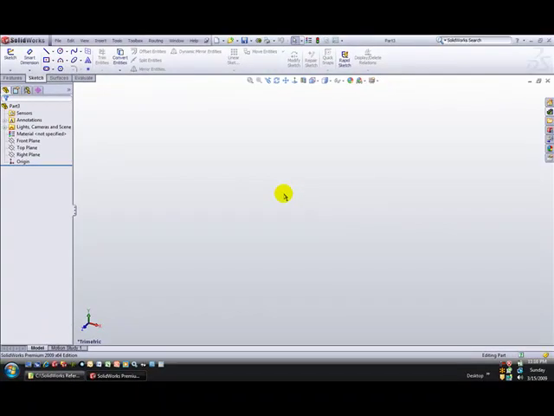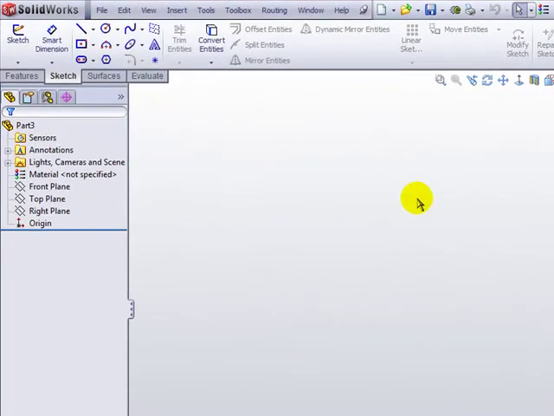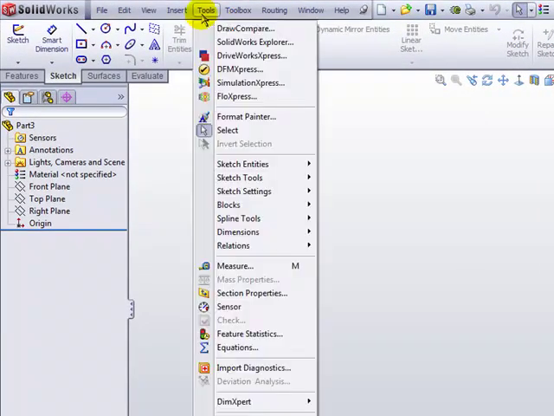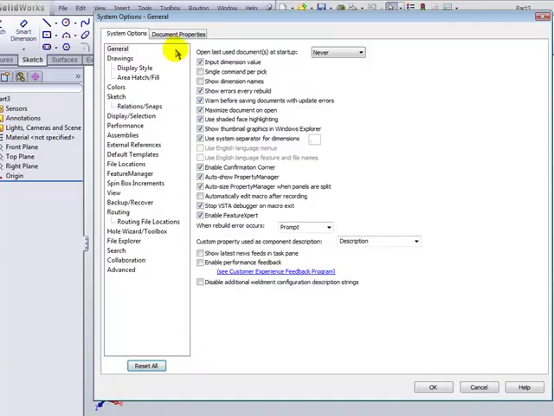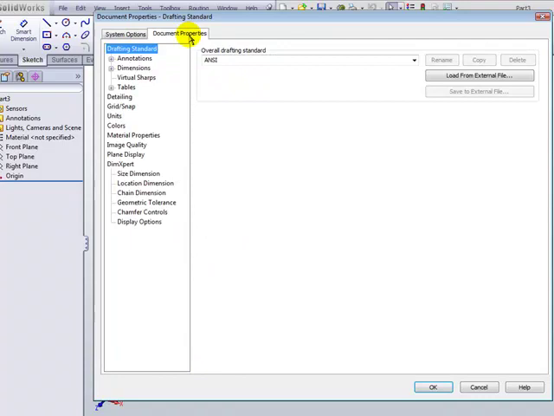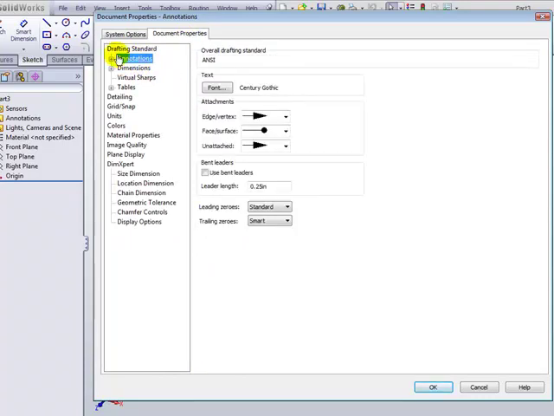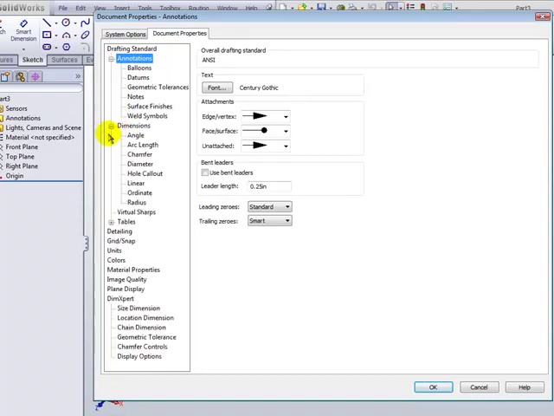There are 2 primary areas that we want to focus in on: document properties and custom properties. We'll talk about the document properties first. To access them, go to the Tools pull-down menu, click on Options, and then click on the Document Properties tab. In this dialog, you'll see 2 areas: a left column that houses the various topics, and the right side of the dialog that has the specific settings for those menu choices.